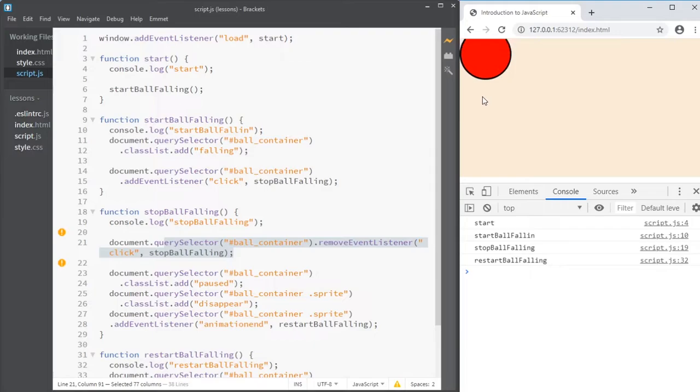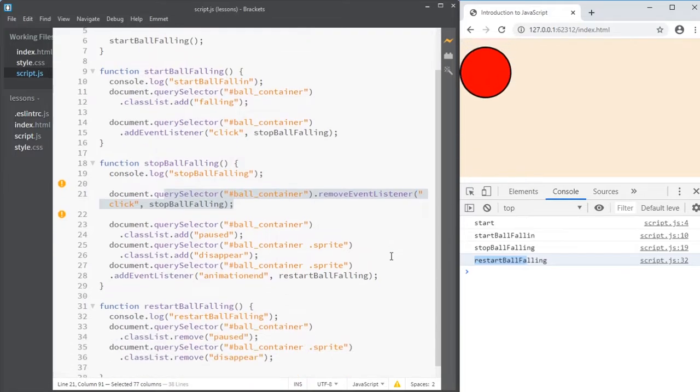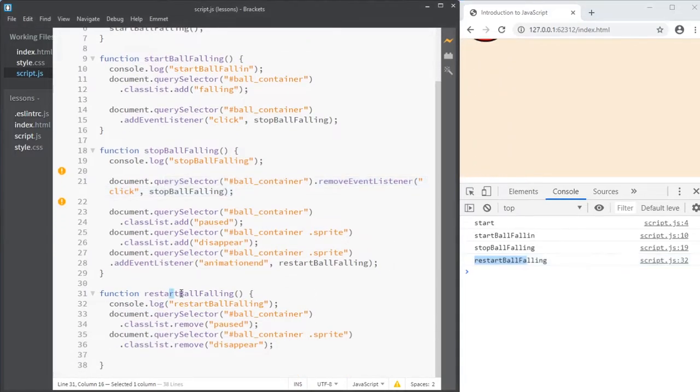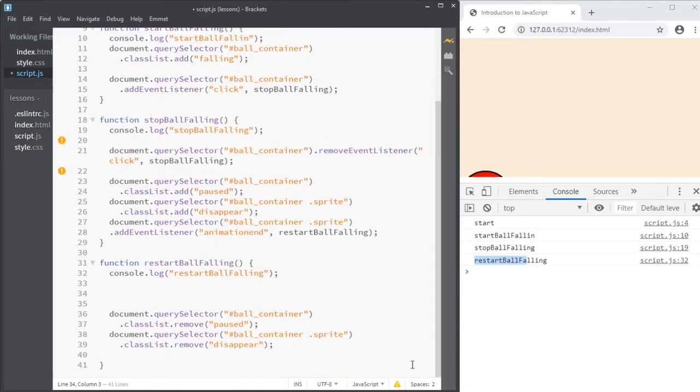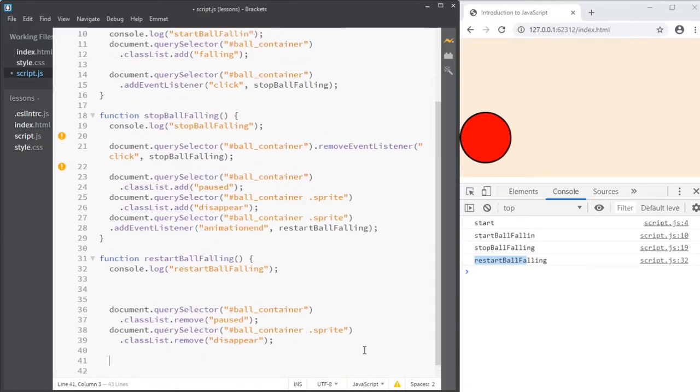And the moment it restarts here, that's when I want to be able to click it again. So once I'm in the next section here, the restart ball falling, then I want to re-add the event listener. So I'm just going to copy this bit from up here, and then I'm going to add it, not here, I'm going to add it in the end of the function.